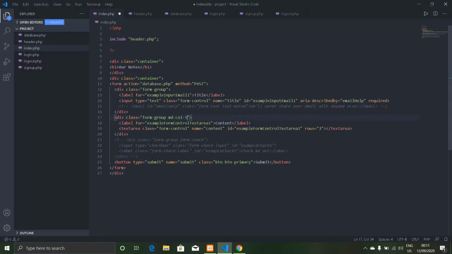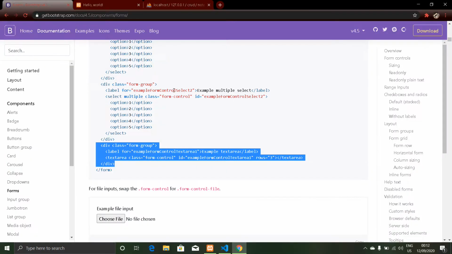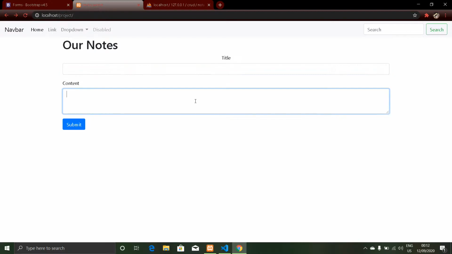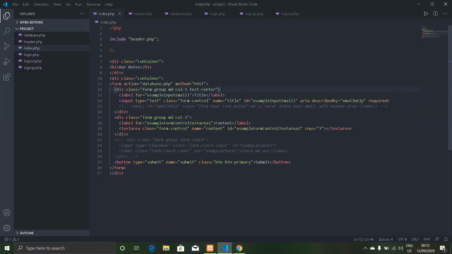Okay, so now what we are going to do, md45, and here also we are going to do the same thing, md45 text center. Let's see what is going to happen. Okay, text center. So this md45 is not working. Why so?